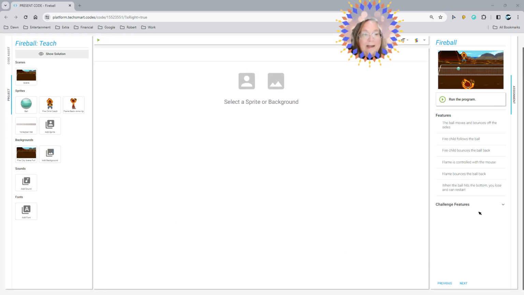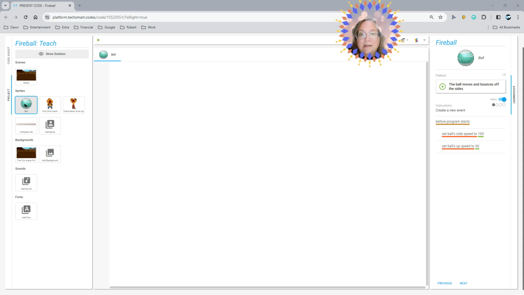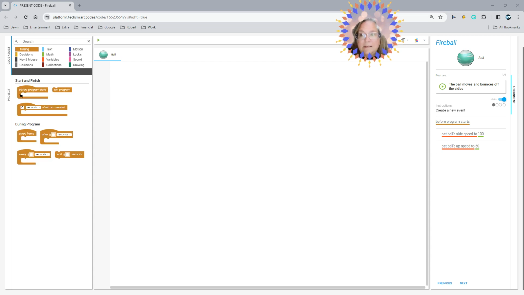Okay, so I'm going to hit next. It shows us our features, and it shows us our 3 challenges. Remember, we're going to take it step by step. We're not going to go too fast. So right here, I'm going to look at the ball, and I have 4 little steps to work on the ball. So I'm going to click on the ball, and it says before the program starts. So I'm going to code assist, timing, before the program starts.